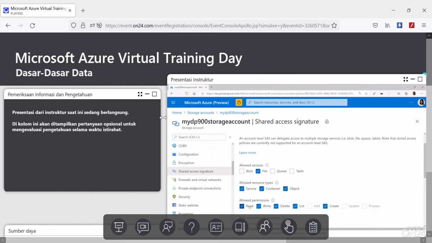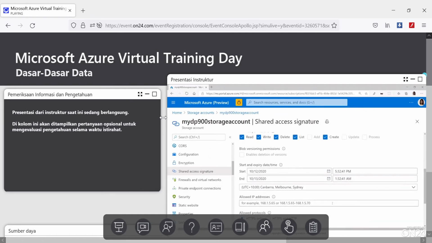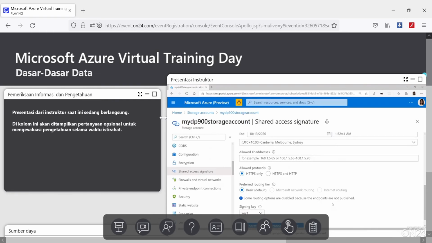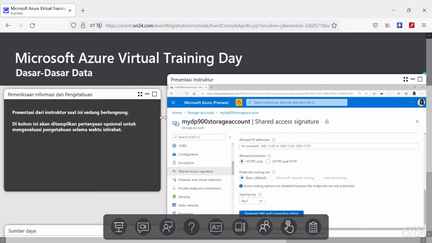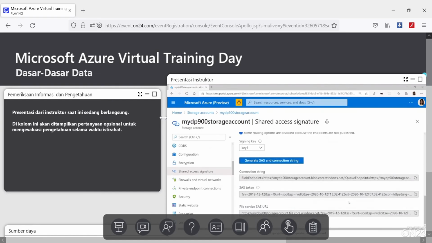Now, for this, I can select a couple of permissions. I'm just going to leave the default one that's already chosen for me. And you can configure the start and expiry date time, but I'm just going to leave the ones as is. And then I'm going to generate that SAS and connection key. And now here you go. I've got my file service SAS URL that I can then copy.